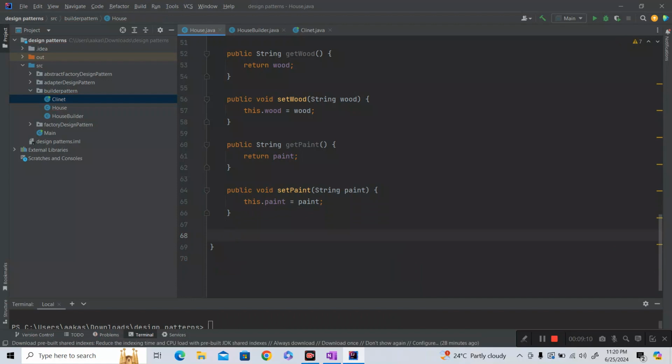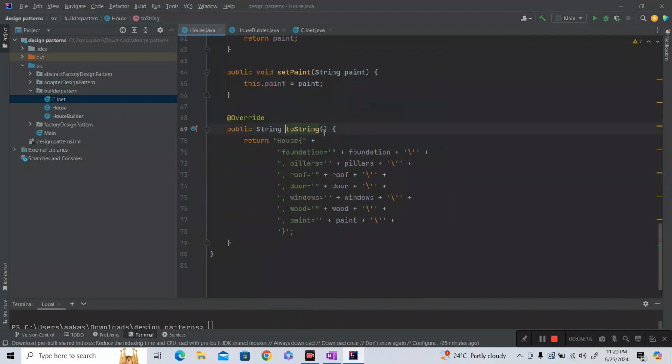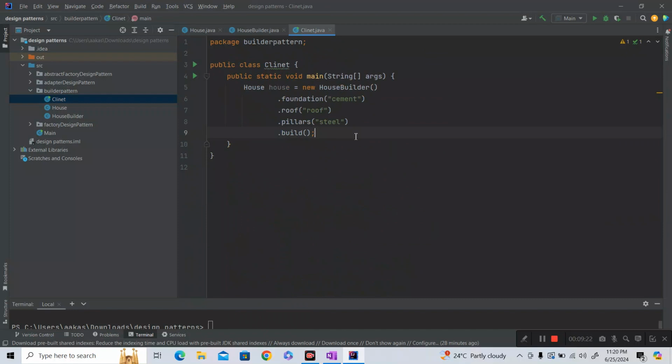We can just press alt plus insert and insert toString, so that we can see what we have constructed. So in the client, I constructed a house, and if I use the sout over here and just display the house, we will see what house we have constructed. So I'm just going to run this.